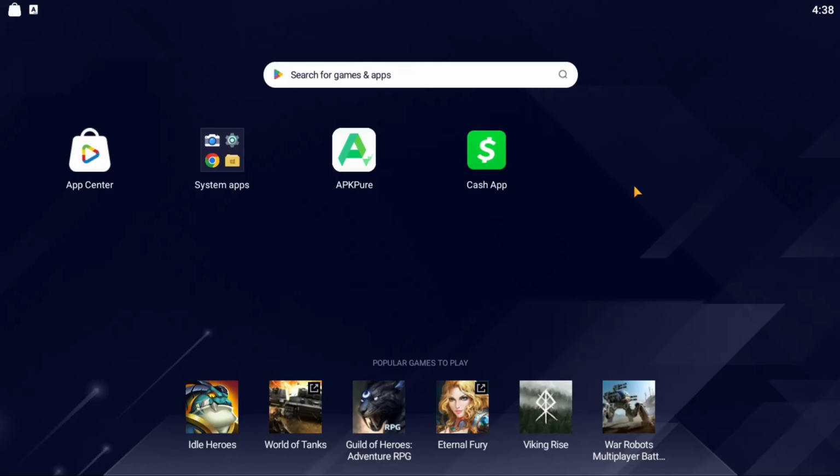And there you have it. That is how easy it is to sign up and create a new account on the Cash App application.